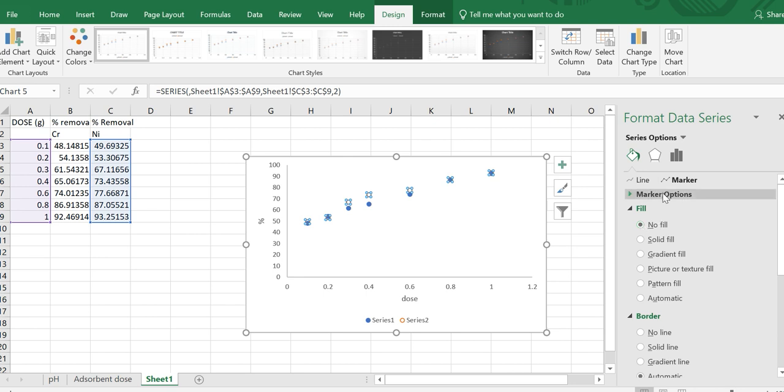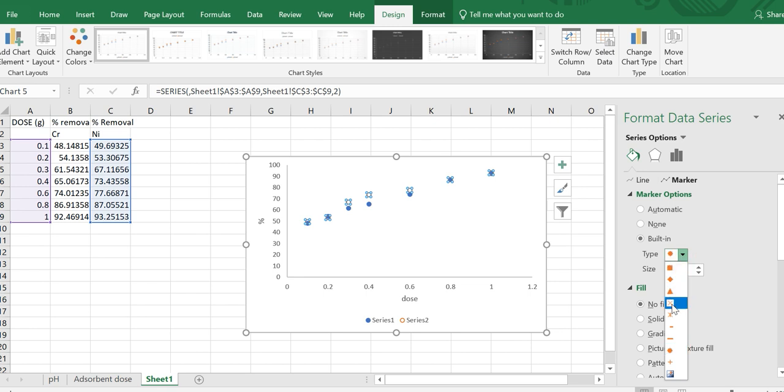After that, click on marker options. After that, you just need to click on built-in. So after you click built-in, you can see this is a type of points, the shape of points that you need to change. For example, if you want to change this cross or this shape or any kind of shape, then you can select any kind of shape you want. For example, if I select this, then it will appear like that.